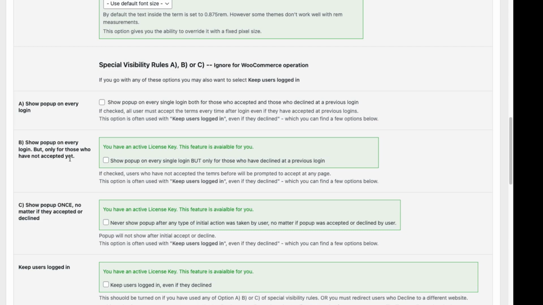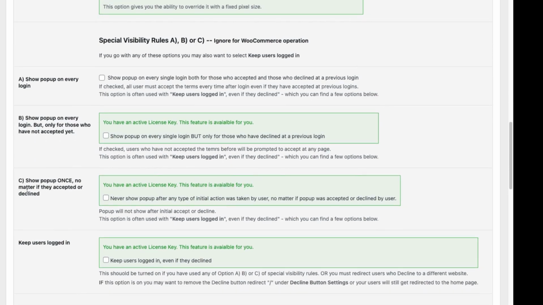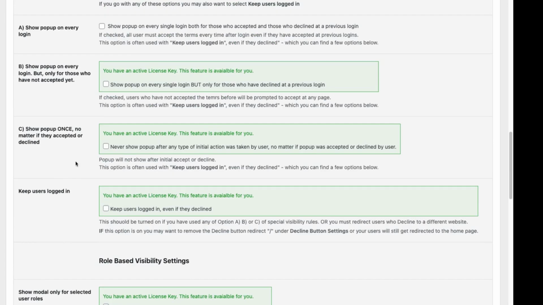Then show pop-up on every login, but only for those who have not accepted it yet. This means very similar, but it only shows the pop-up on every login if they have declined at the previous login. Then option C is show the pop-up once, no matter if they have accepted or declined. This way, you don't necessarily care what they do. You may not even want to log them out, but you maybe are just using it as a one-time survey question.